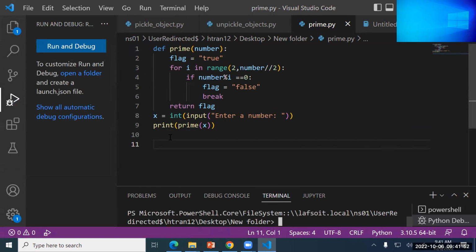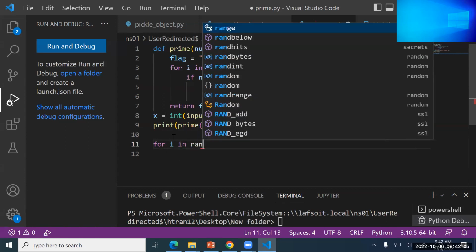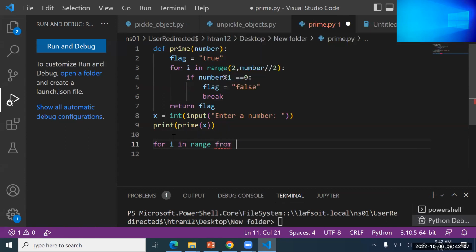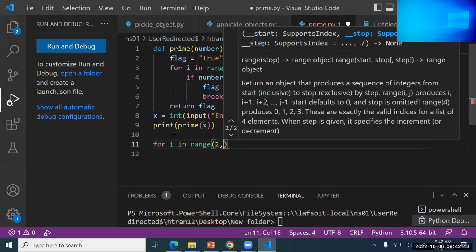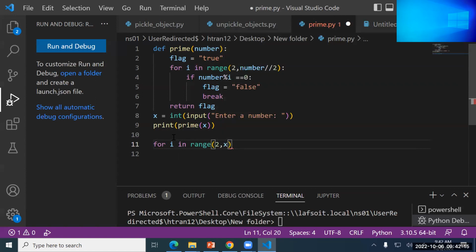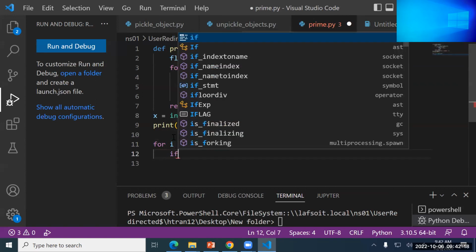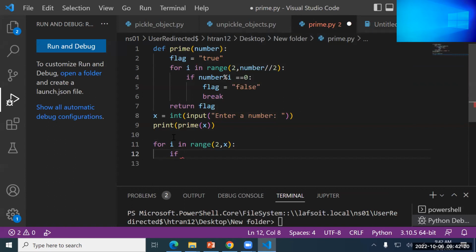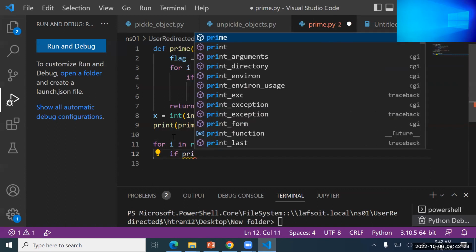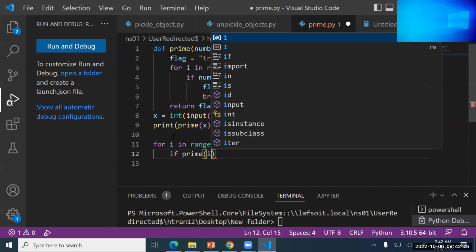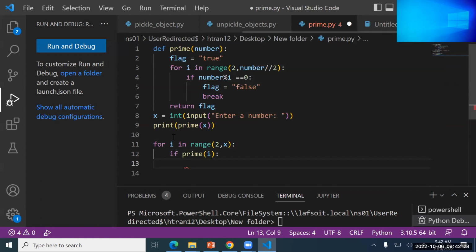So now, again, if you want to. Yeah. Okay. So, okay, so for i in range from 2 to the number. If, from i, yeah, print, print 9.